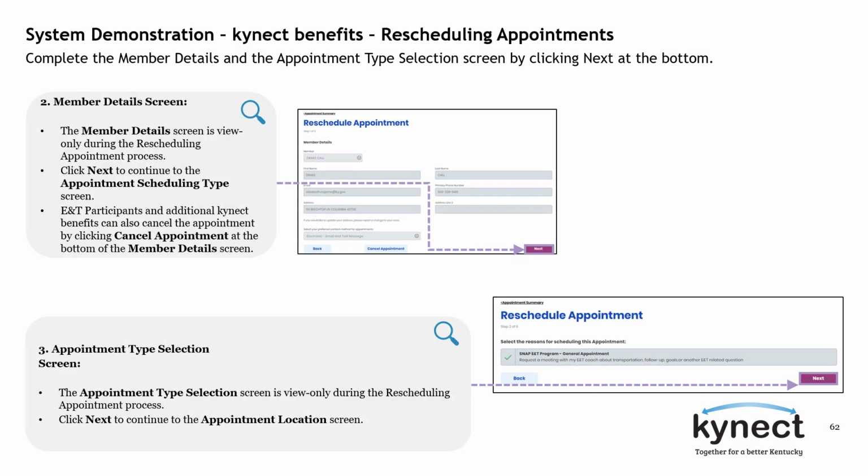The Member Details screen is view-only during the rescheduling process, so review the details and click Next to continue to the Appointment Scheduling Type screen. ENT participants and other Kynect benefit users may also cancel an appointment by clicking Cancel Appointment at the bottom of the Member Details screen. The Appointment Type selection screen is also view-only during the rescheduling appointment process. Review the details and click Next to continue to the Appointment Location screen.